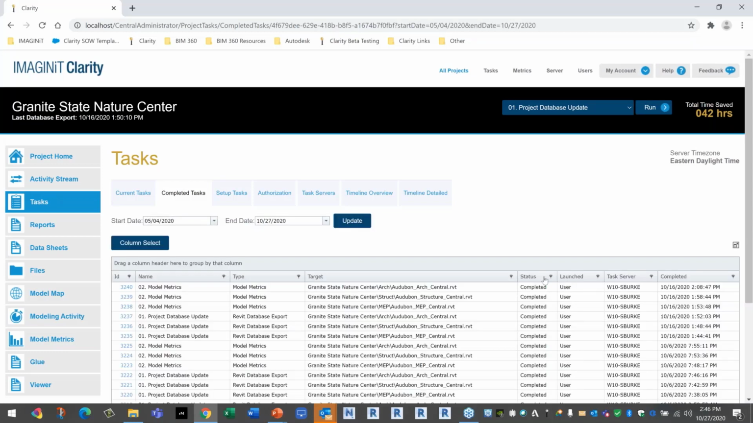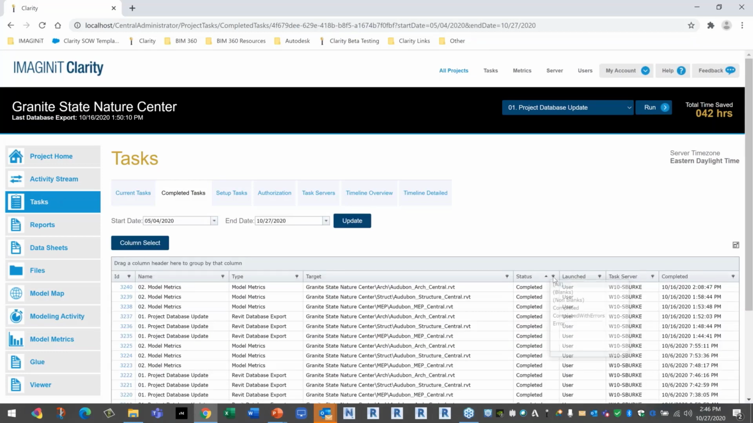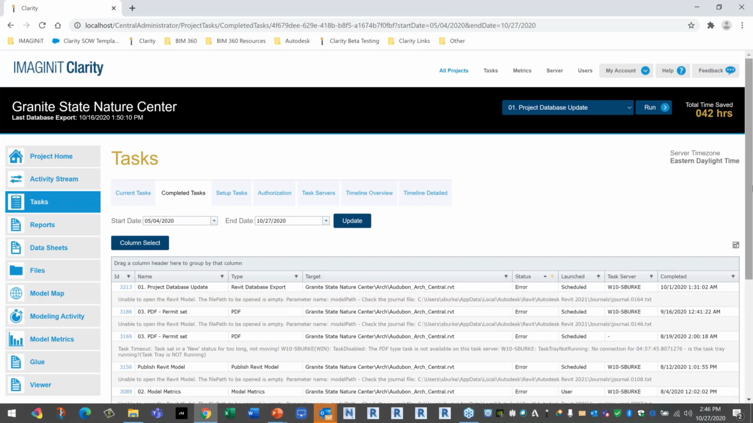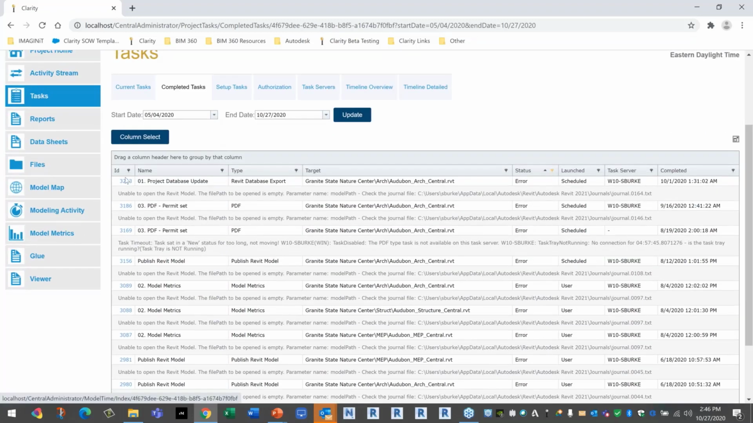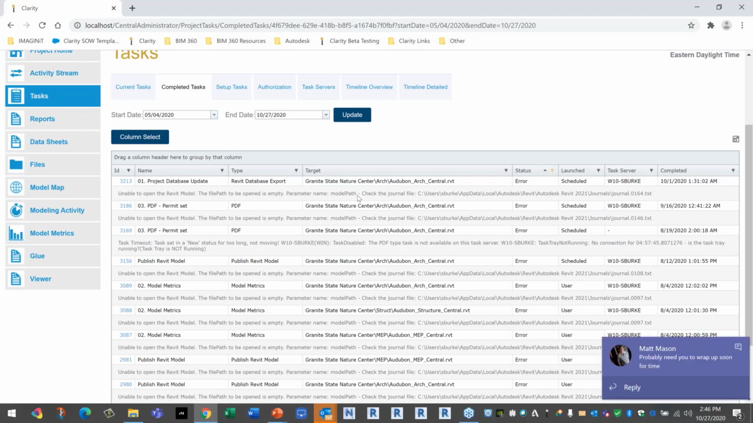So these are all the tasks. Let's look at ones that failed for some reason. So I'm going to filter that by error. So some of these here is unable to open the Revit file. In this case, it couldn't get to the folder because I forgot to set the credential for BIM 360, or I think it had expired or something like that.